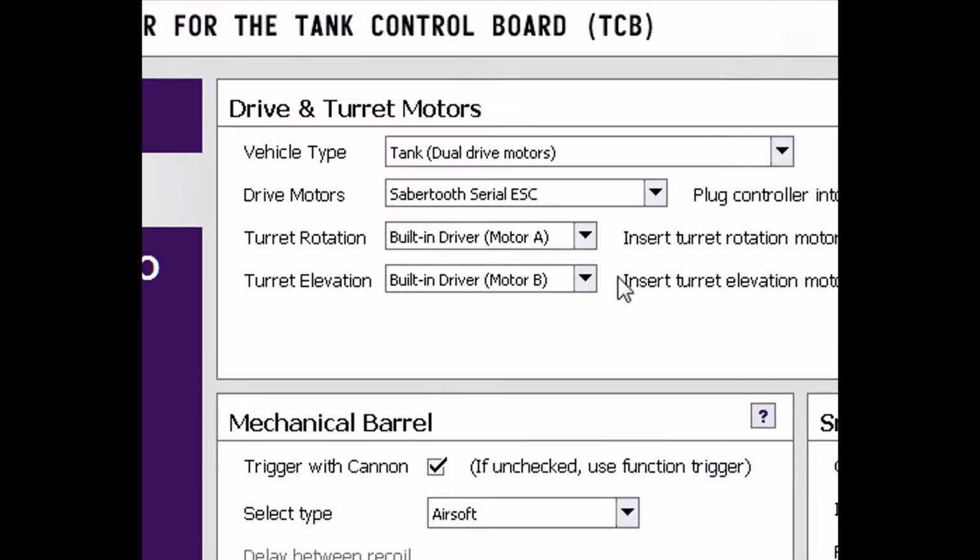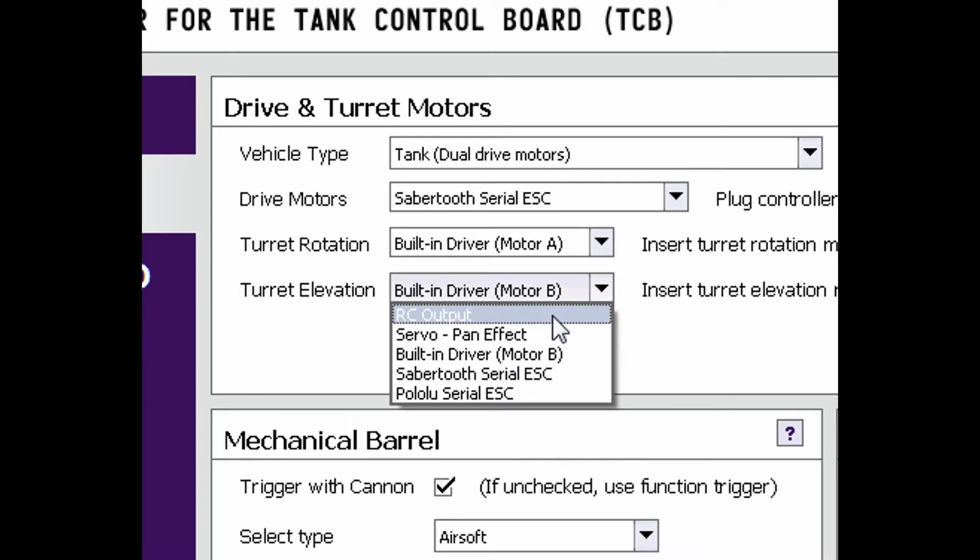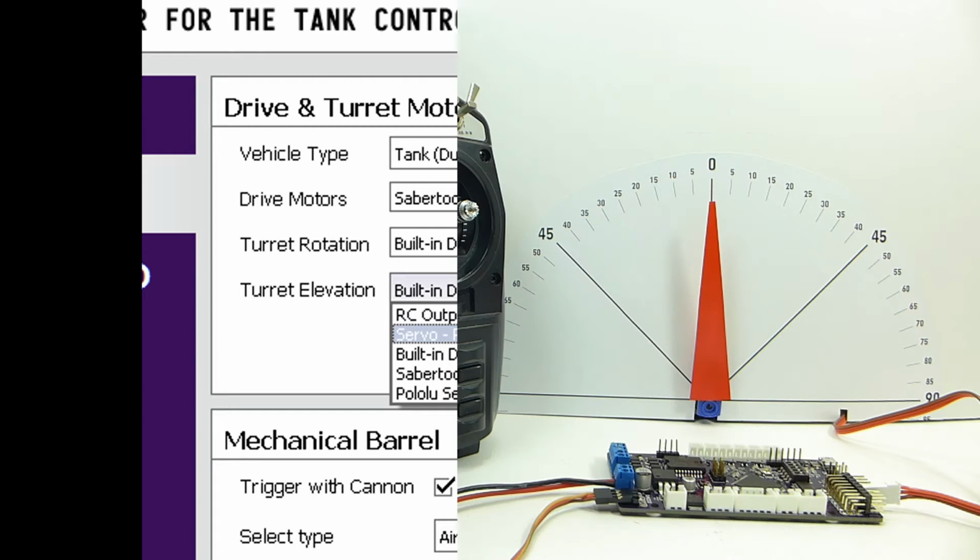RC output can be used to control an electronic speed control, or ESC, or a standard hobby servo in the manner in which you are probably used to. The servo pan effect can only be used with the servo, and it will modify the way in which the servo moves. Let's look at an example now.